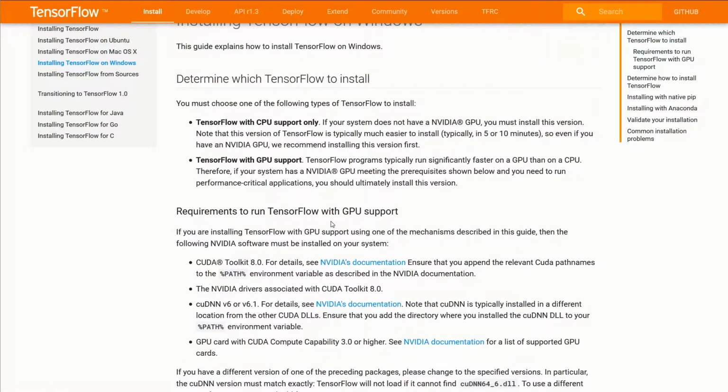Another thing to point out is we're using a new version of cuDNN. Previously we were using version 5.1, now we can use version 6. I didn't see 6.1 on the NVIDIA website, so I just went with this one, version 6.